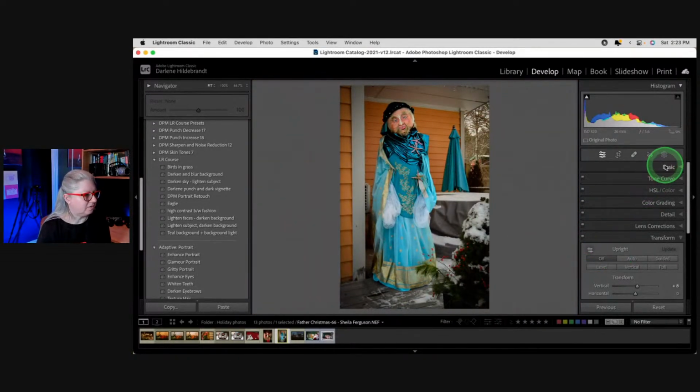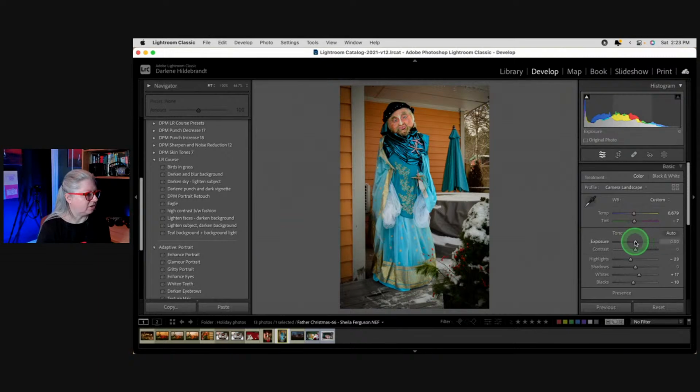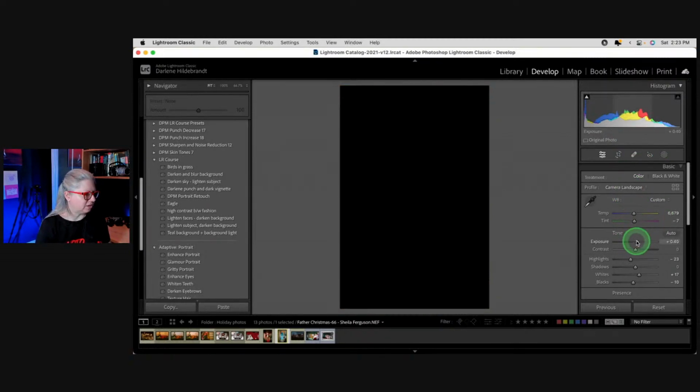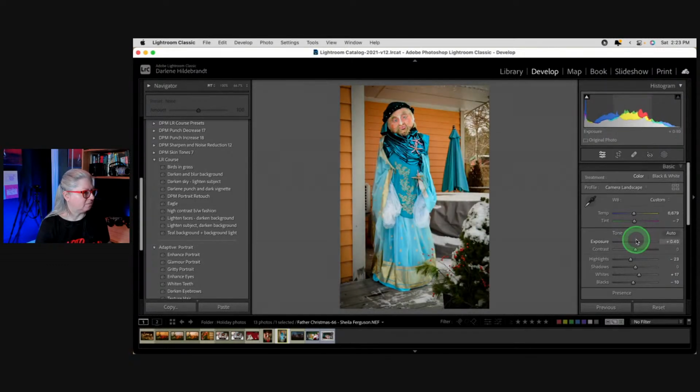I might increase the exposure a little bit now that I've darkened the background. There we go. So anytime you apply a mask like that, where it's lightening and darkening, go back and check the overall exposure, right? So I'm just checking to make sure I'm not clipping anything, make sure that I've got some nice brightness on the subject, and overall that the exposure is good.